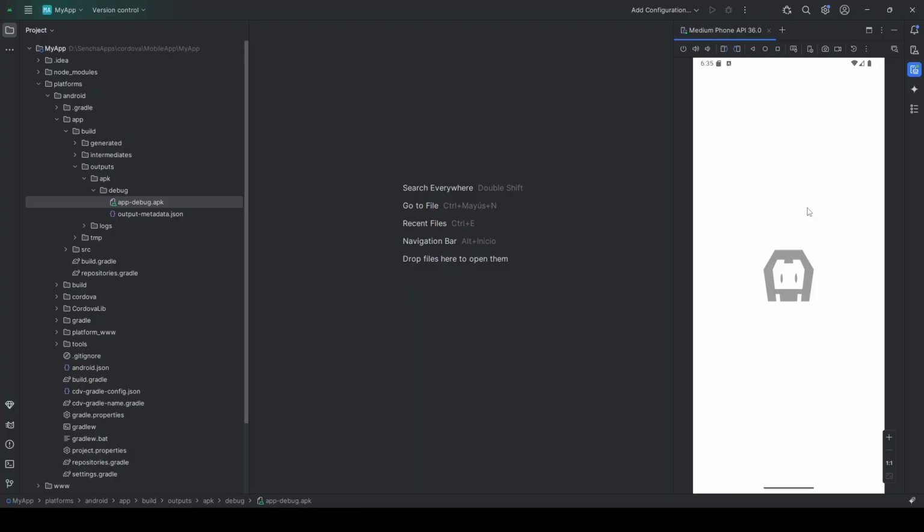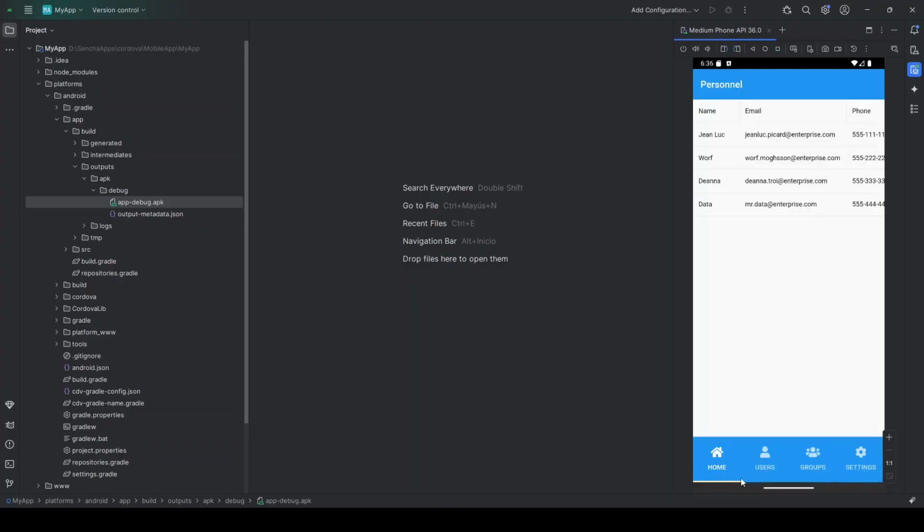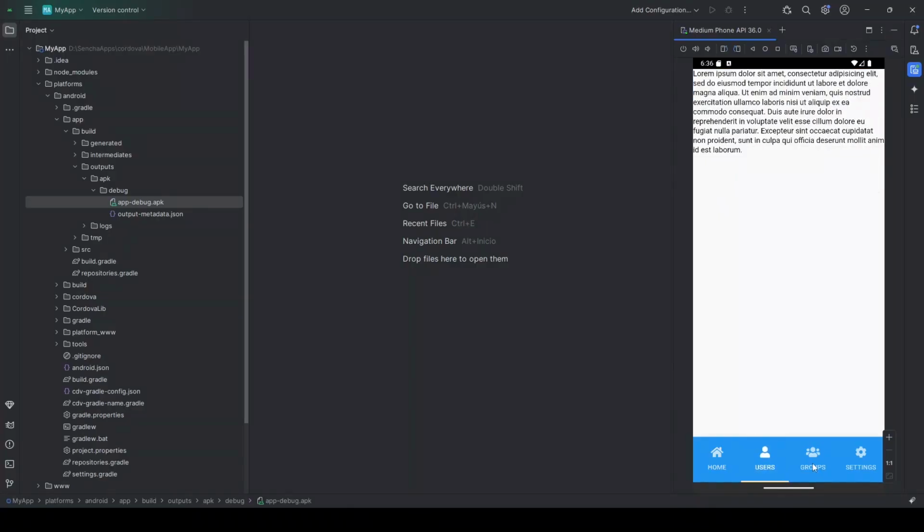It might look a little bit slow, but that's my computer emulating an Android phone. And here it is. You can see the same things work. We can sort by any column, we can go into all the other options, and it's working just fine.